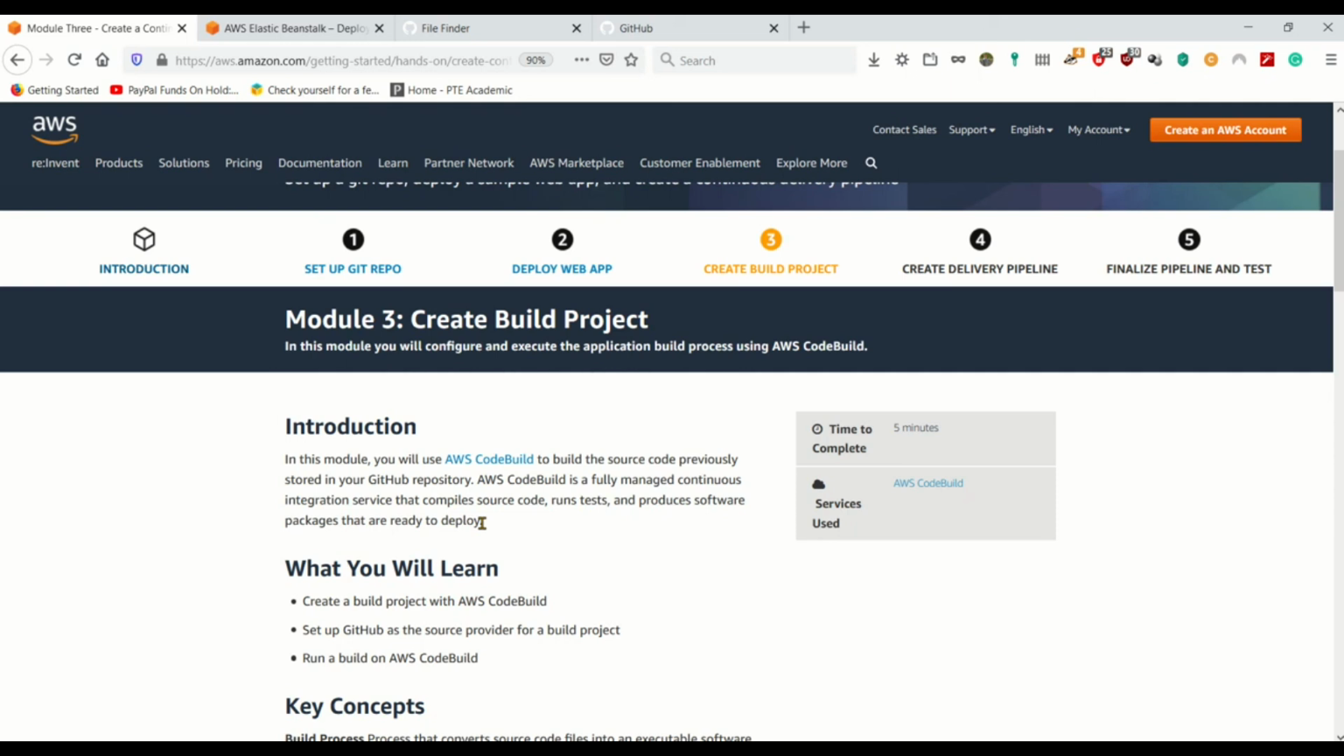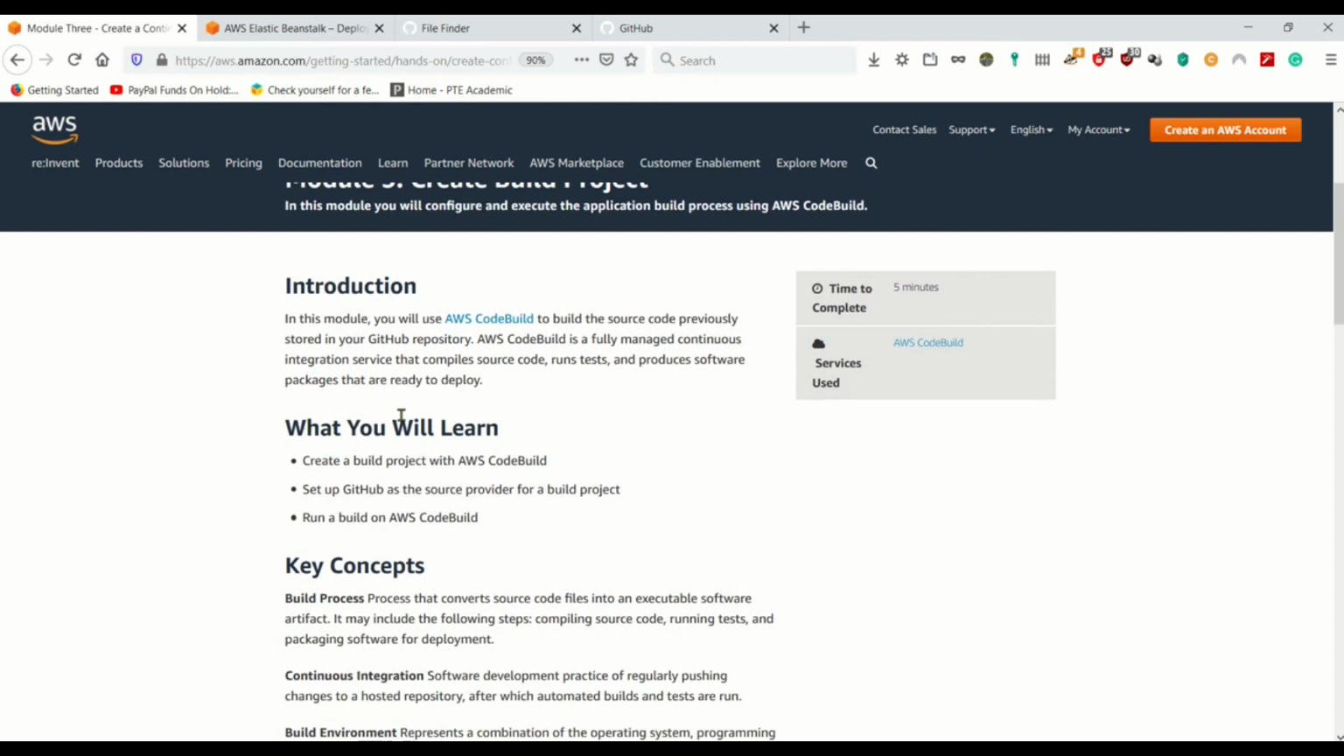Okay, and it compiles all of your code and runs tests. It's like Jenkins, if you have heard of it. It's an open source tool, basically used for the same purpose. It will take all of your code, run tests, analyze it, and then deploy it. That's simply what it will do.